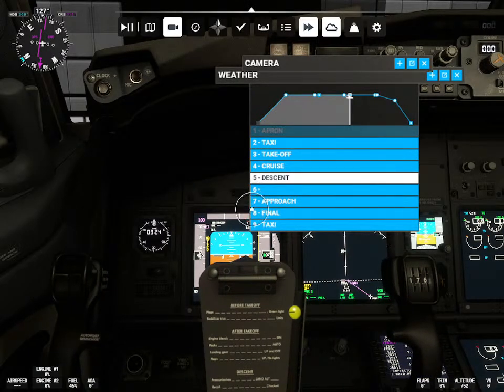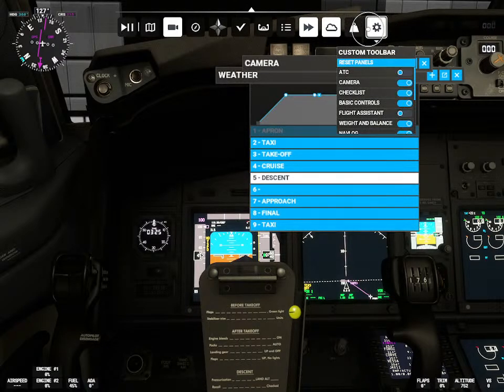Beacon off. Landing off. Taxi off. Scope off. Beacon on. Landing on. Taxi on. Scope on. Camera. Navigraph charts. Beacon off. Landing off. Taxi off. Scope off. Beacon on. Landing on. Taxi on. Scope on. Beacon off. Landing off. Taxi off. Scope off. Basic controls control plus C. Checklist shift plus C. Objectives. Travel to. Weather. Weight and balance. Custom toolbar. Oxygen level 67%. Navigraph charts.